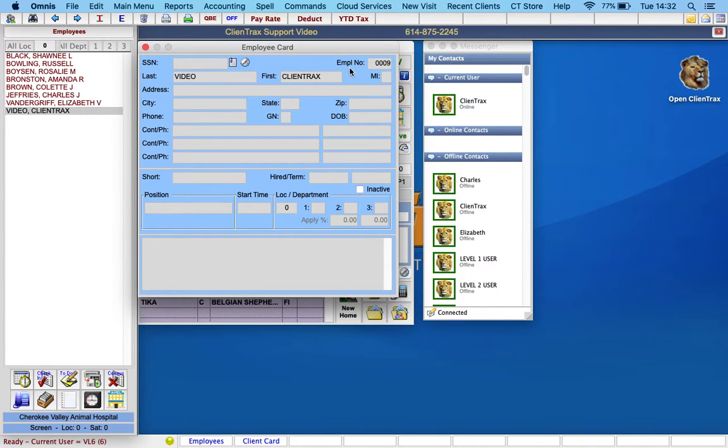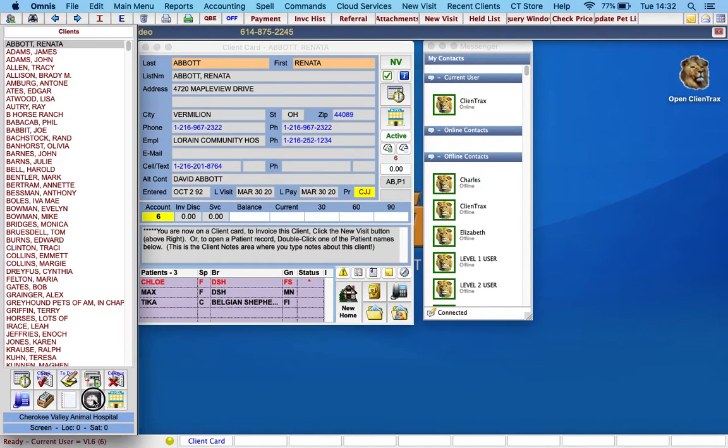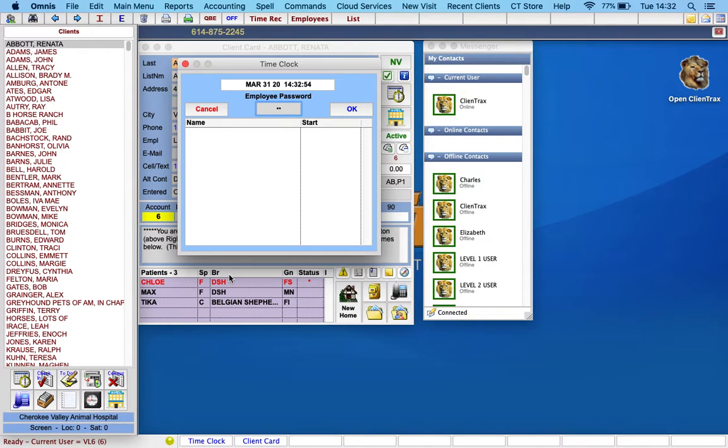In order to do that, you would use the employee number, this 0009. You would then go to time clock, and you can put that information in, 0009. Note how ClienTrax here has got a start time and is on the clock. This would have an employee have two different numbers to remember, an employee number and their employee password, which may be a number or a mix of numbers and letters.